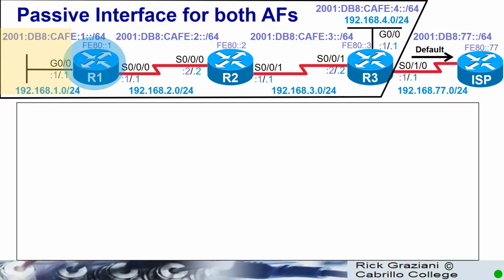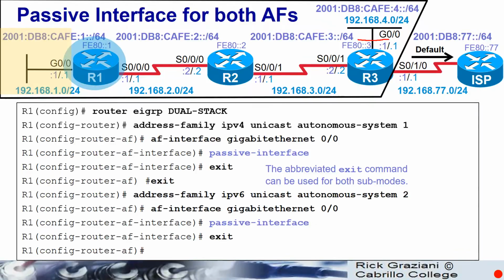Normally we want to make things like our LANs passive. So this guy and this guy over here, those should be passive. So again, on router 1, the address family IPv4, the appropriate autonomous system number, the appropriate interface for our LAN, passive interface, also for IPv6. We have to make sure that we're turning off both.